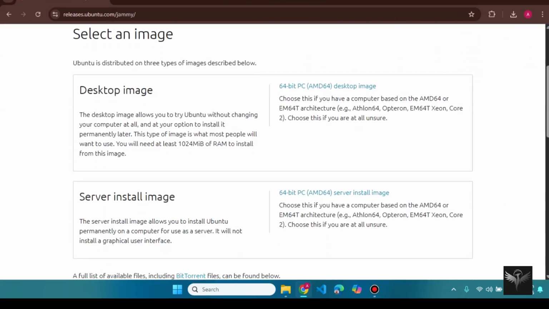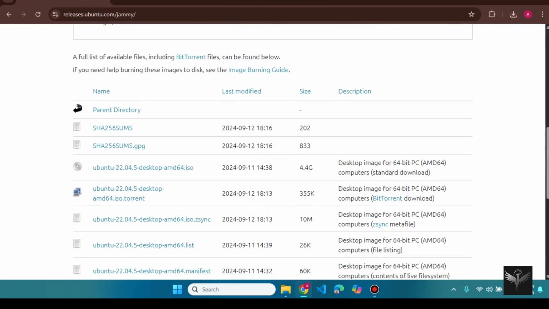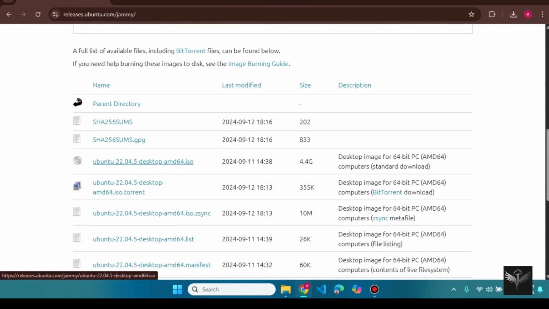Just go down and here you will find the ISO file that we are gonna download for Ubuntu 22.04 desktop. So we are just gonna click on it and it will start downloading.